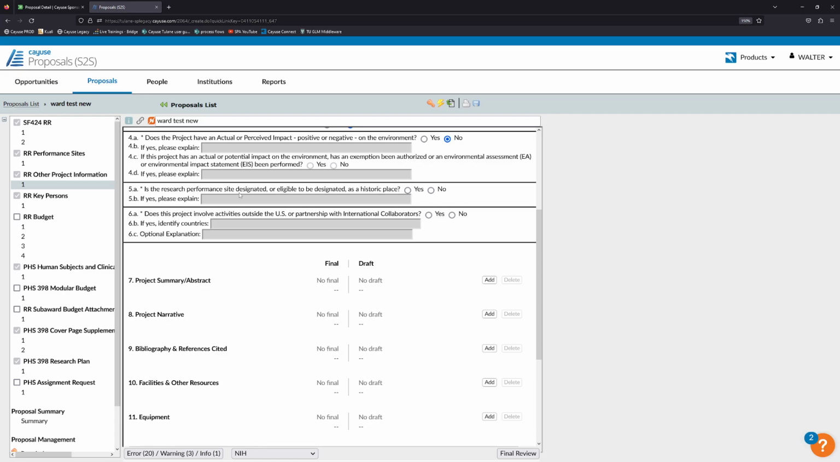Section 5, is the research performance site designated or eligible to be designated as a historic place? We're going to say no. Does the project involve activities outside the U.S. or partnership with international collaborators? Yes or no? Again, if you hit yes, that's where you fill that out.